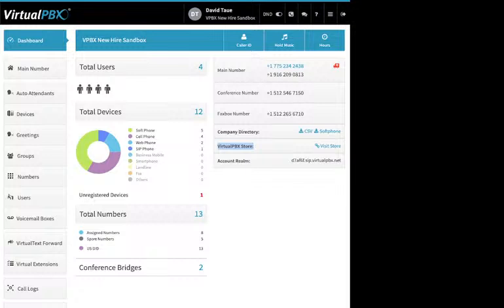And then we have the account realm. Every account has its own account realm. It's one of the 3 pieces of information you would need to program or provision a third-party softphone, right? Someone else's softphone app, as well as it's used for outbound faxing.